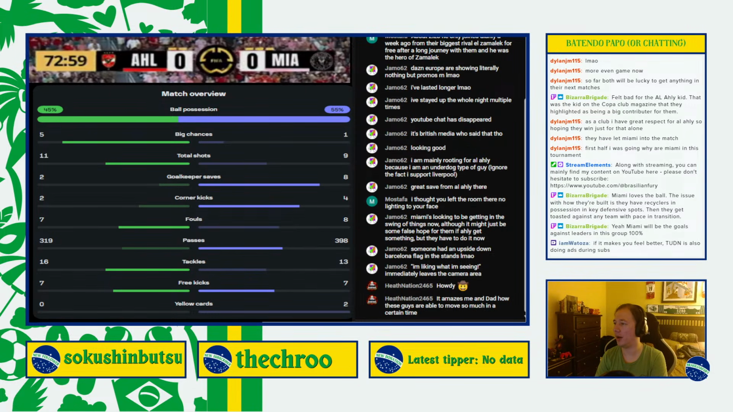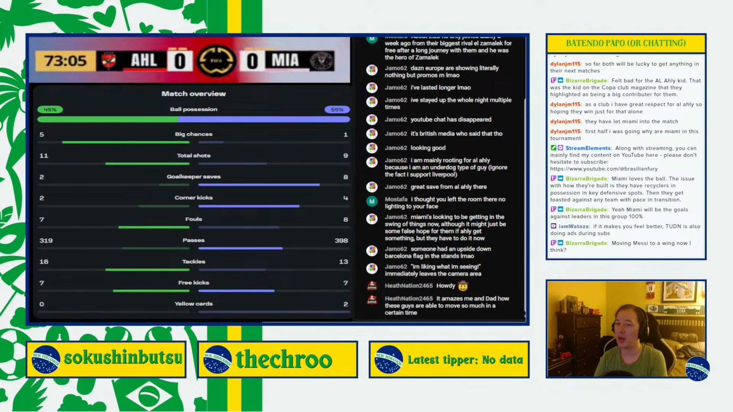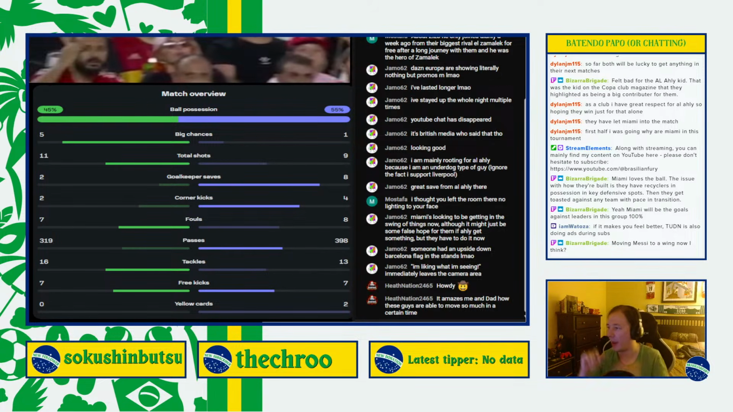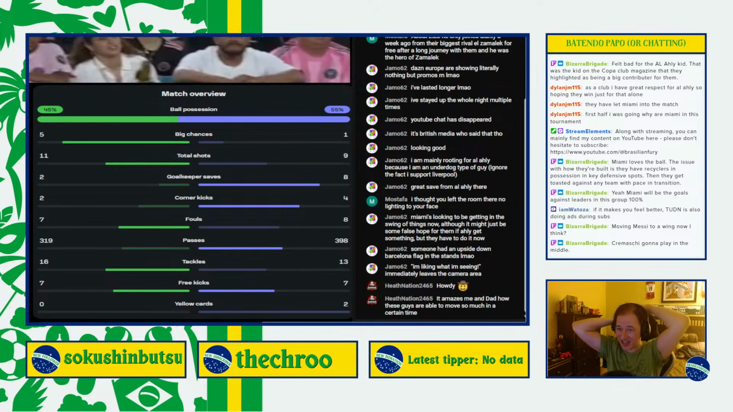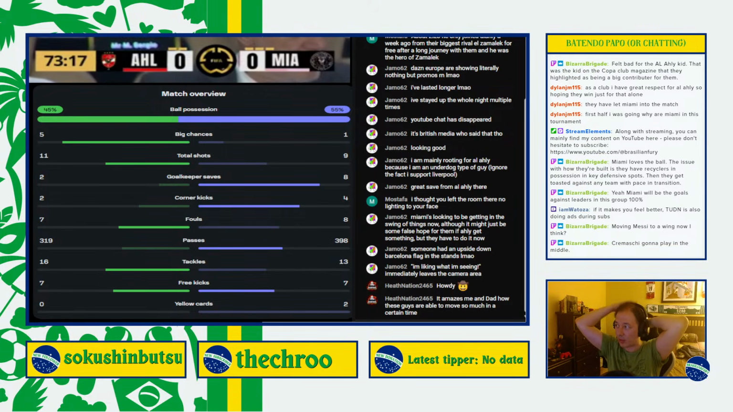Zizo, good, keep up there, and that is a foul for sure on Ahly there. That's just a bad challenge for them. Yeah, seems like they moved Messi towards the wing a little bit here. So, we'll see how he does on that. Ooh, yeah, that's a bad challenge there, from the middle.